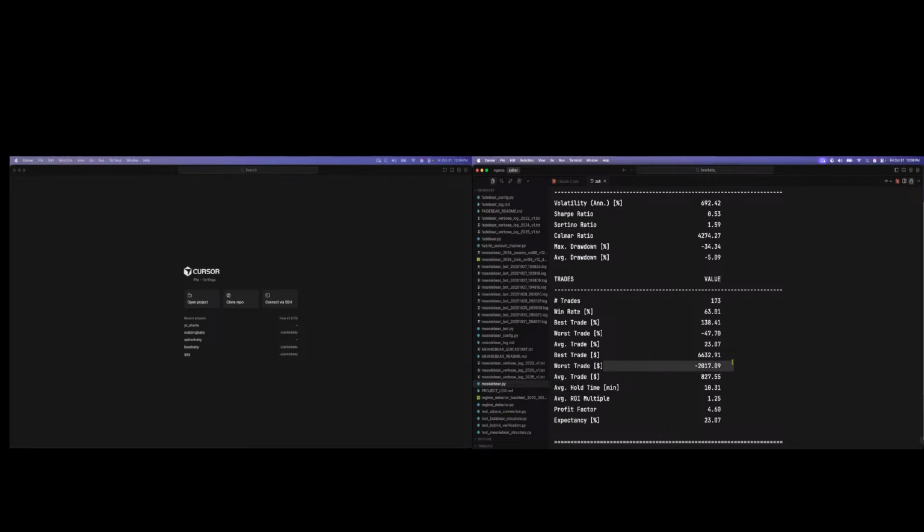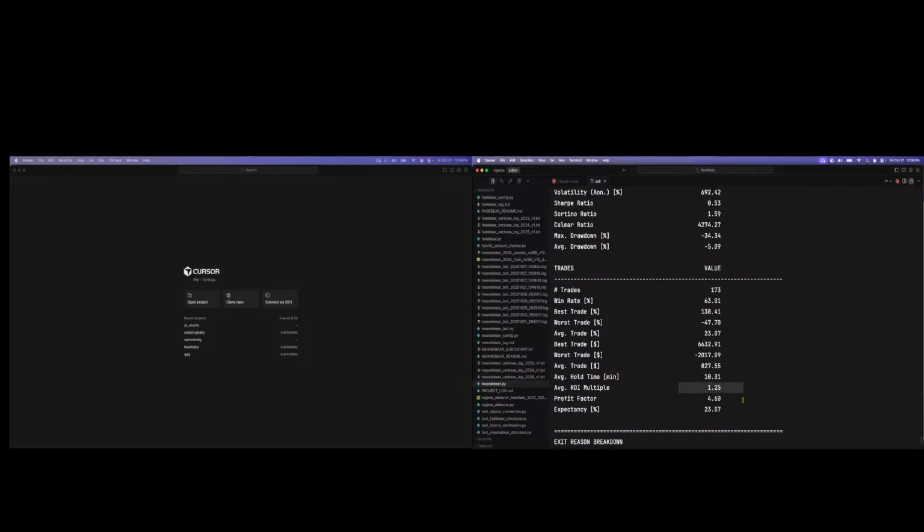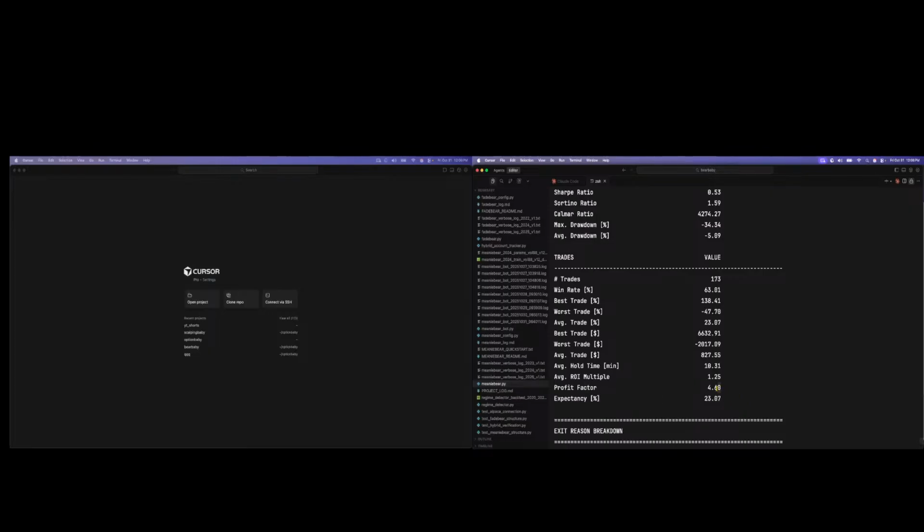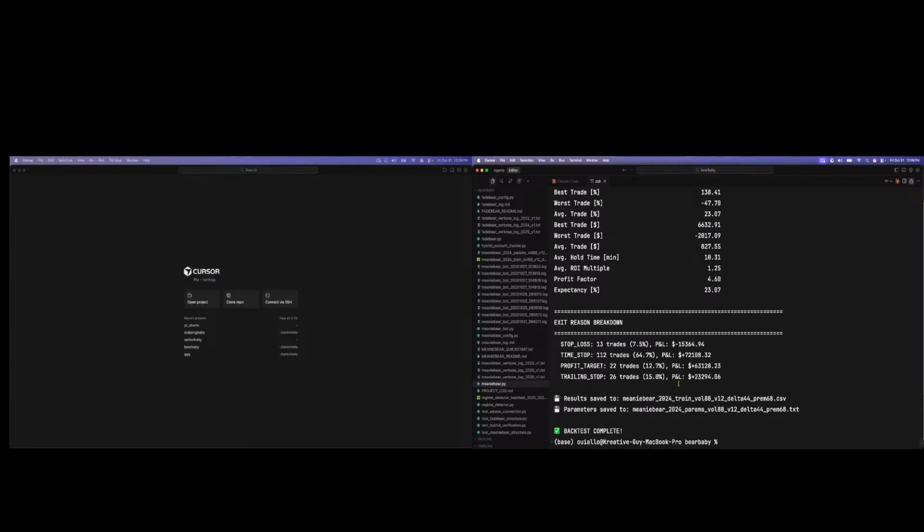Best trade was $6,632.91. Worst trade was 2017. Was that a bad year? Was 2017? Yes, it was. 2017, 09 was the worst trade. Average trade made $827. Average hold time was 10 minutes. Average ROI is about 125%. Profit, that's phenomenal. I didn't see that before. Profit factor is 4.60, meaning that for every dollar we put out, we get $4 back, almost $5 back, homie.